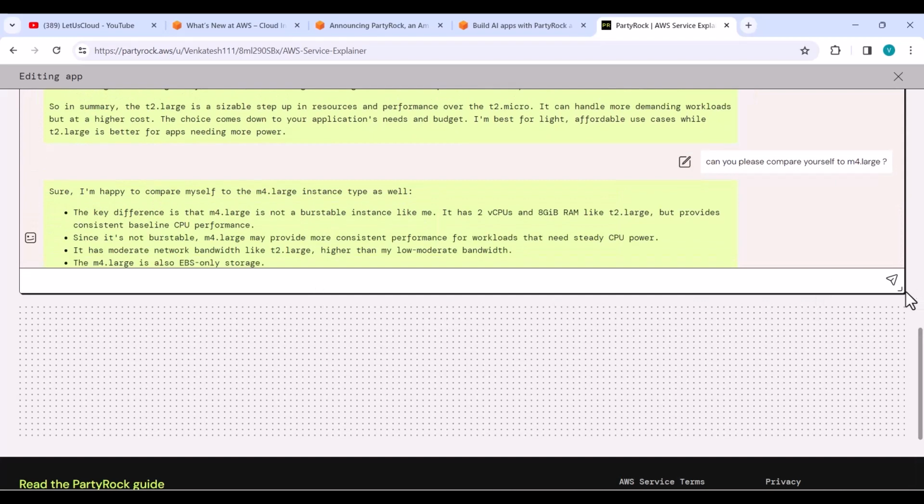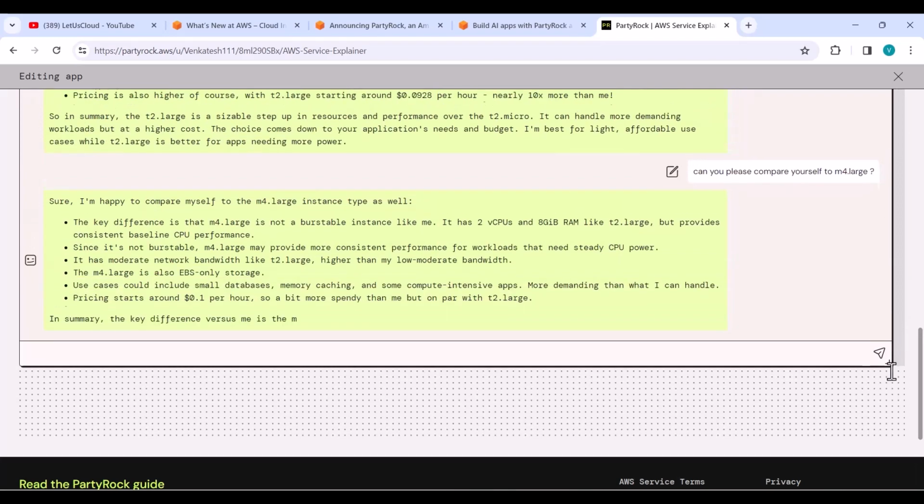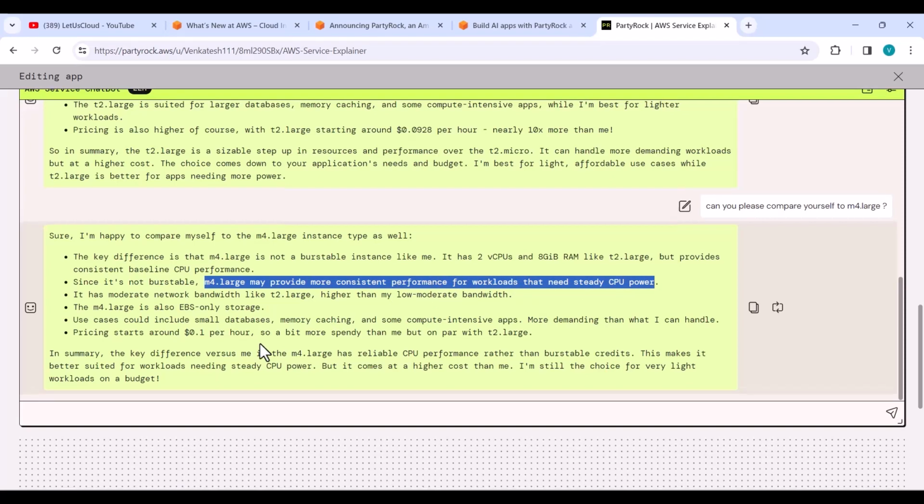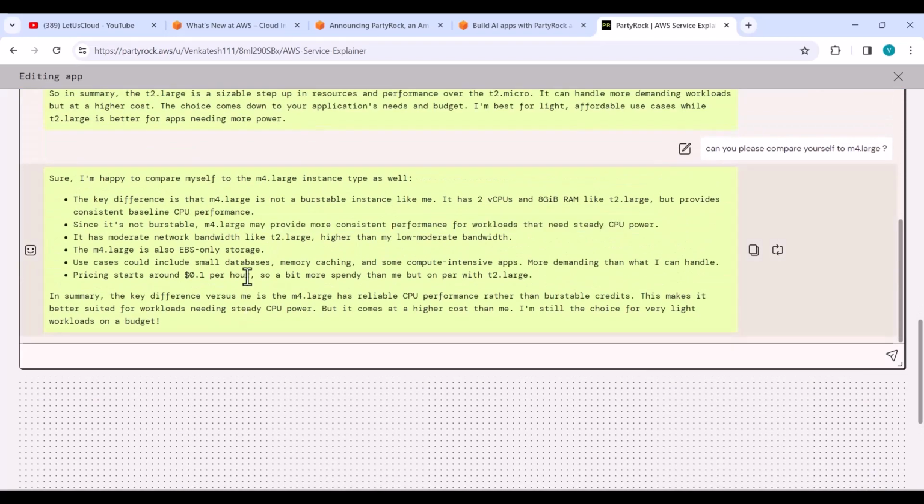Okay, so it starts comparing its hardware specification and its use cases with M4, and then starts providing you with the CPU and the details around it. So it says that the key difference between T2 micro and the M4 large is that M4 is not a burstable instance like T2, and it has 2 CPU and 8 GB of memory like the T2 large. But since it is not burstable, M4 large may provide more consistent performance for workloads that need steady CPU power. So this is more interactive and you can start comparing different EC2 instance types.